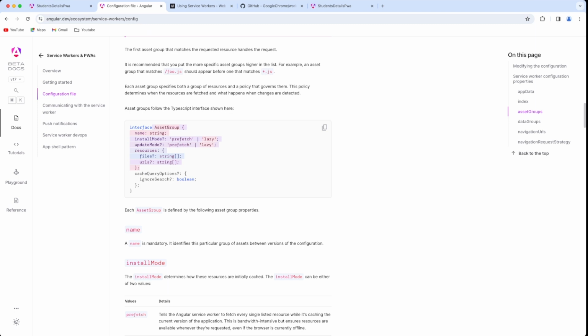We have spoken about name. We have also spoken about the index, right? And we have also spoken about the assets group. For assets group, we had currently created two asset groups: the app assets group and then the assets asset group, right? So you can basically define many more such things in your config file. But the important part is the install mode and update mode. As you may notice, install mode and update mode both of them have two properties. It can possibly have these two properties, which are prefetch and lazy.